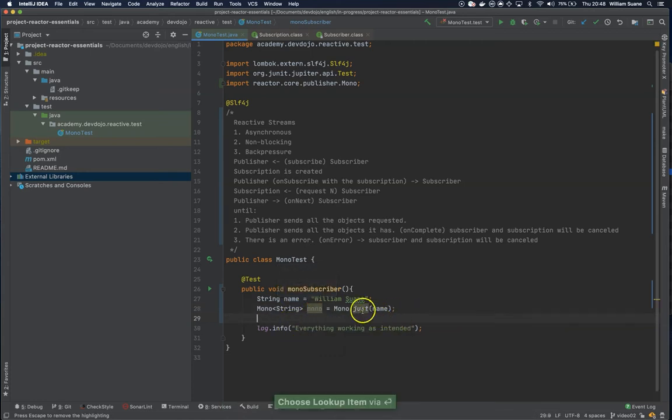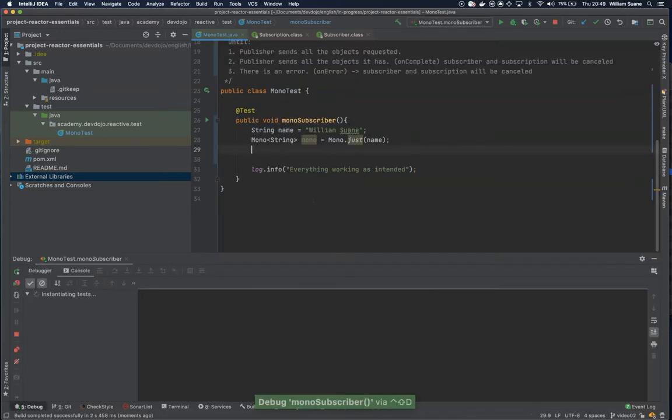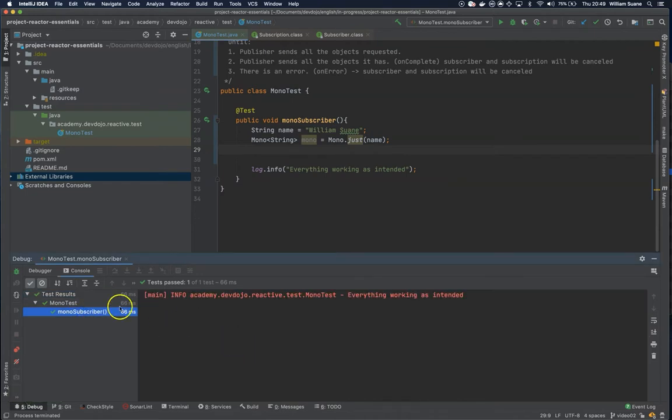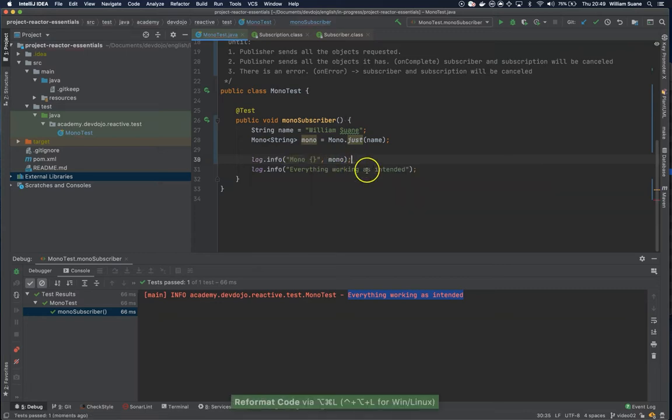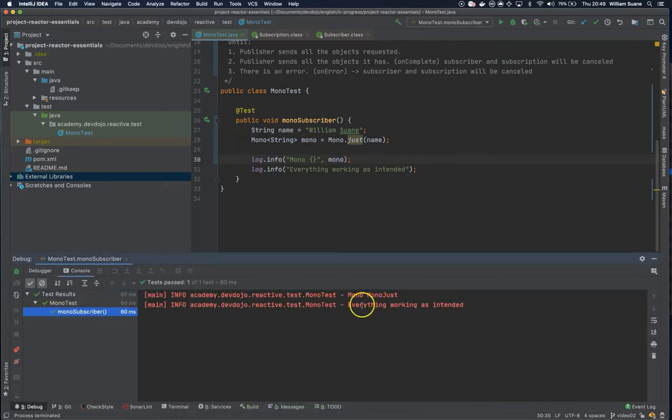Okay, so as you can see here, it's giving us some warnings. Forget about it. Let's execute this method. So, as you can see, nothing happened. We only have this information here. Now, we could print what we have inside this mono. And as you can see here, we just have MonoJust. So this is what we have. Now, this mono is a publisher.